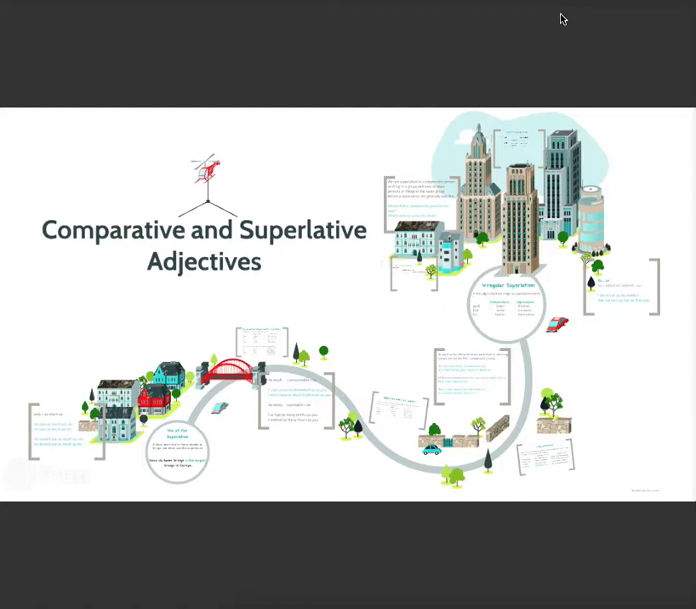What happens if you have an adjective like beautiful? How can you compare beautiful? I'm going to send it through the chat. Beautiful. How many syllables do you have there? Beautiful. How many? Who knows? How many syllables? Okay, three. Three, and you have to put more.